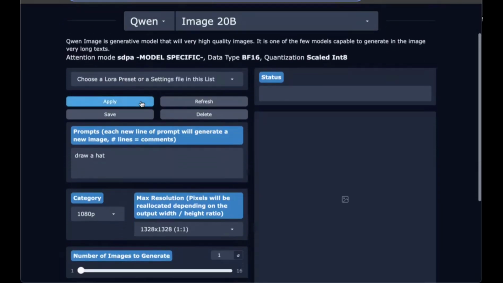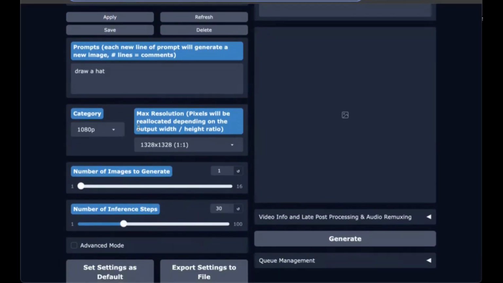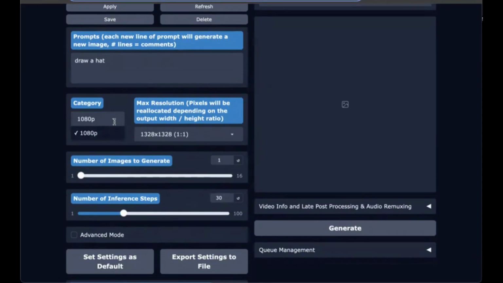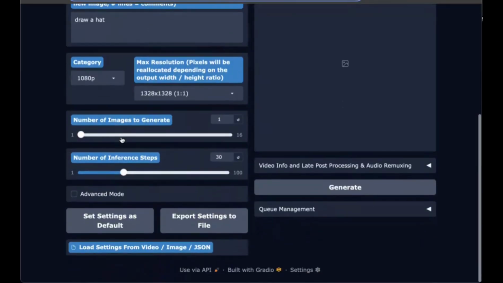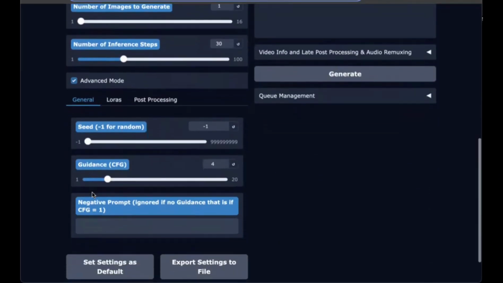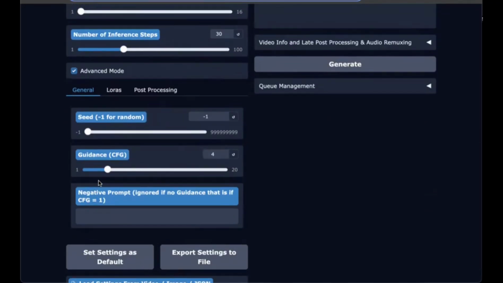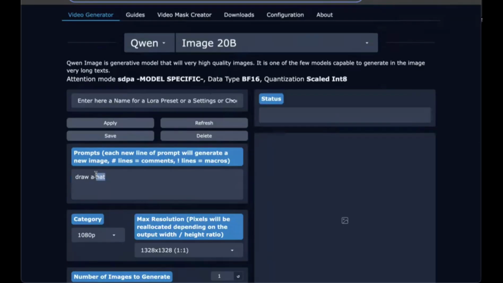The number of inference steps is 30. The developer of Wan2GP sets pretty good defaults, so we're going to start with that. We're going to start with 4 for guidance. This is also the default. We're going to not do any LoRAs to start with or any post-processing, and those are really the options that we're given in this model right now in the UI.